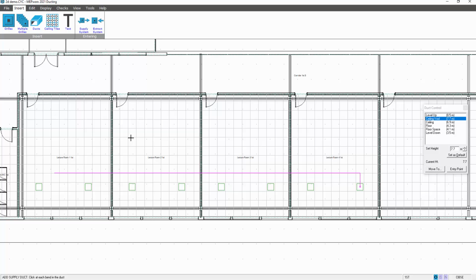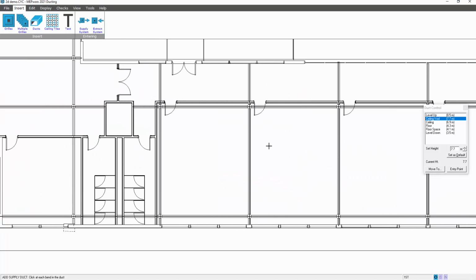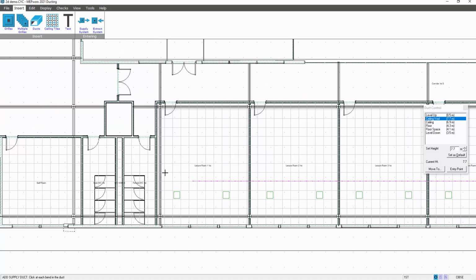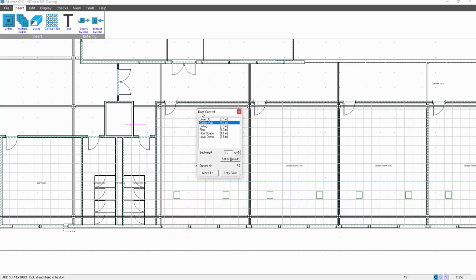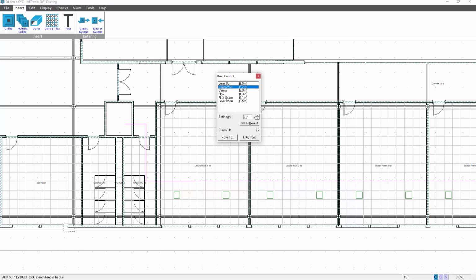As we route our ductwork, pushing our mouse wheel and dragging our mouse over to the right pans the whole layout across. We then decide where we want to drop down. So we've got this riser here, or dropper, services shaft. Click once, and then using the duct control box, level down, move to.